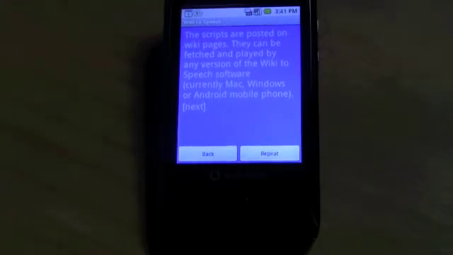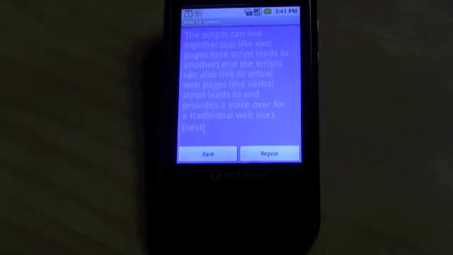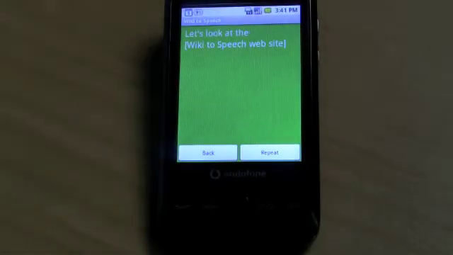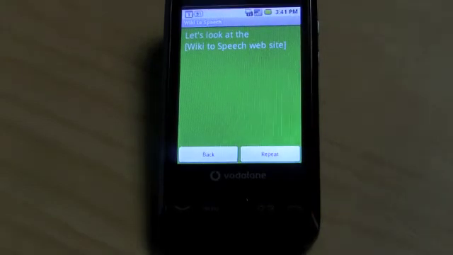mobile phone. The scripts can link together just like web pages, one script leads to another. And the scripts can also link to actual web pages. The verbal script leads to and provides a voiceover for a traditional website. Let's look at the Wiki to Speech website.